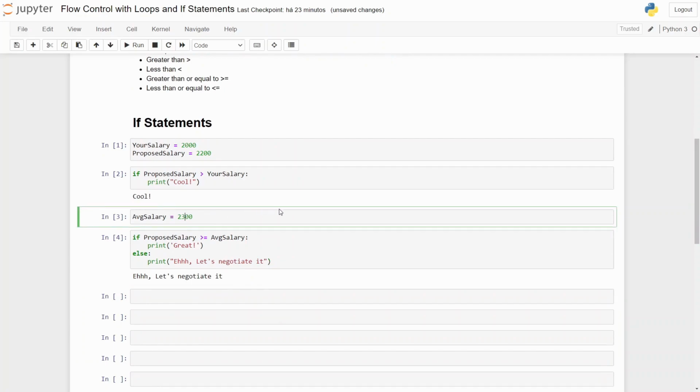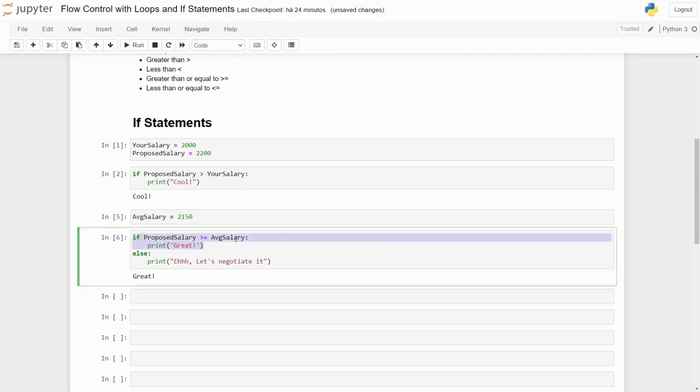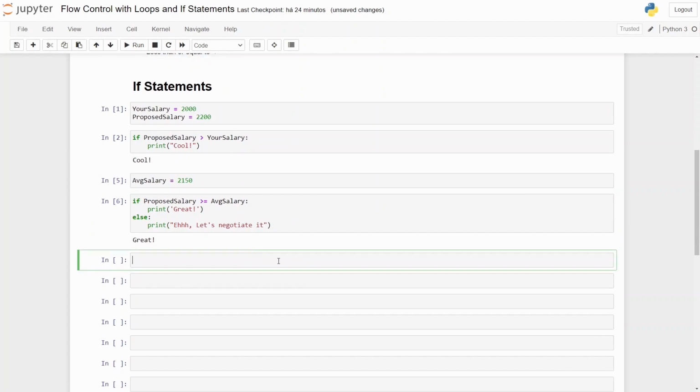Otherwise, if the average salary in the industry is 2150, great, okay, I'll be above the average. That's great. So in this case, as the first condition verifies to be true, it will print this. It doesn't need to go to the second condition. So if statements allow us to control the flow by using these conditions.